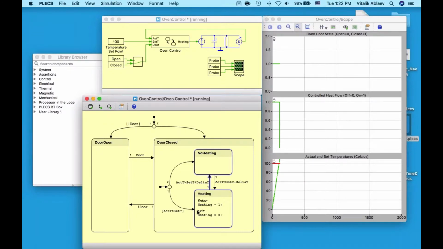As you can see, Plex has highlighted the heating state, the transition, and the no heating state, meaning we're now in the no heating state.